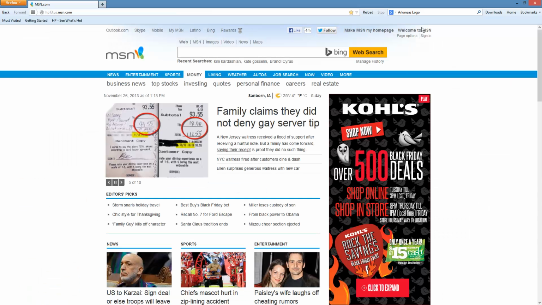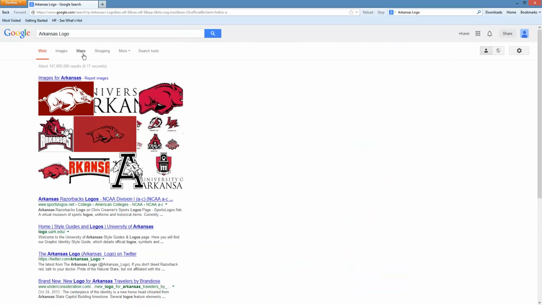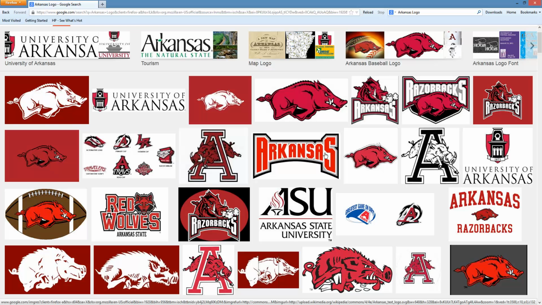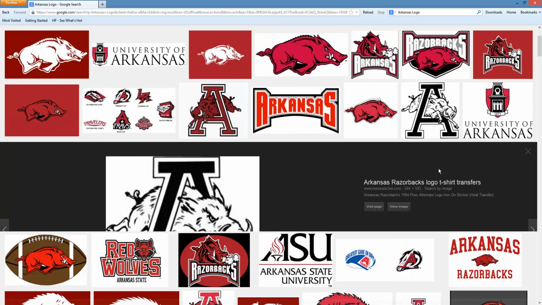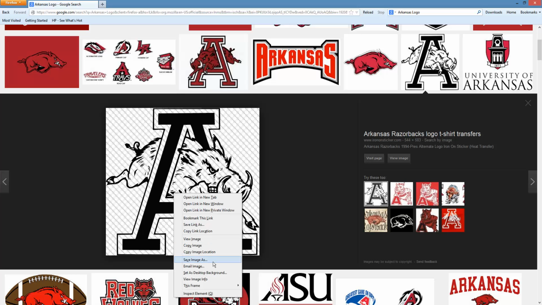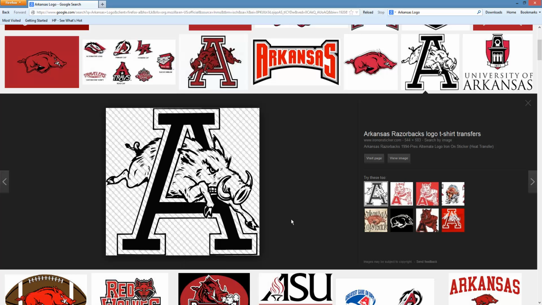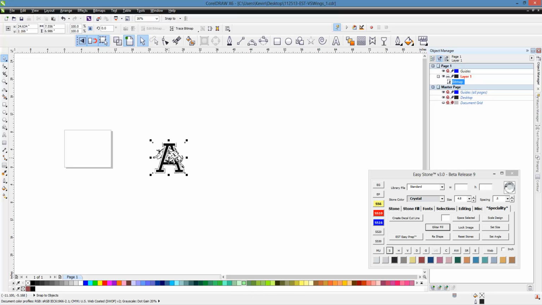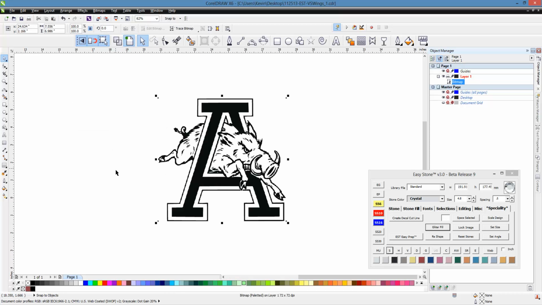So what we're going to do here, all I did was type in Arkansas logo and head on over to Google Images and look at some Arkansas logos. The one I keyed in on, she's looking to create the A in Arkansas. So this is the image that I think is going to work really well. We just right click and choose Save Image and save that to your desktop. Then we're going to go back over here into CorelDRAW. On my desktop, I have this logo. I'm just going to drag and drop it right here inside the CorelDRAW workspace.